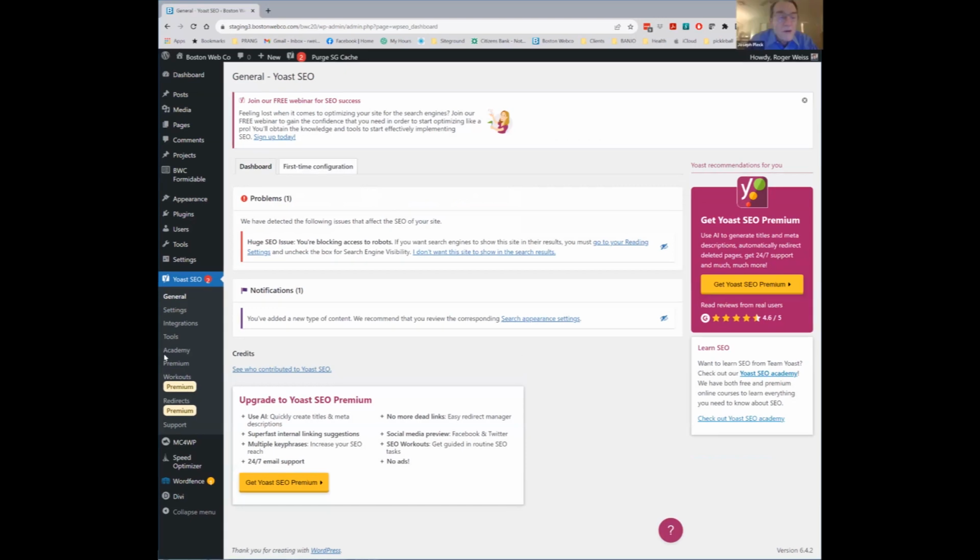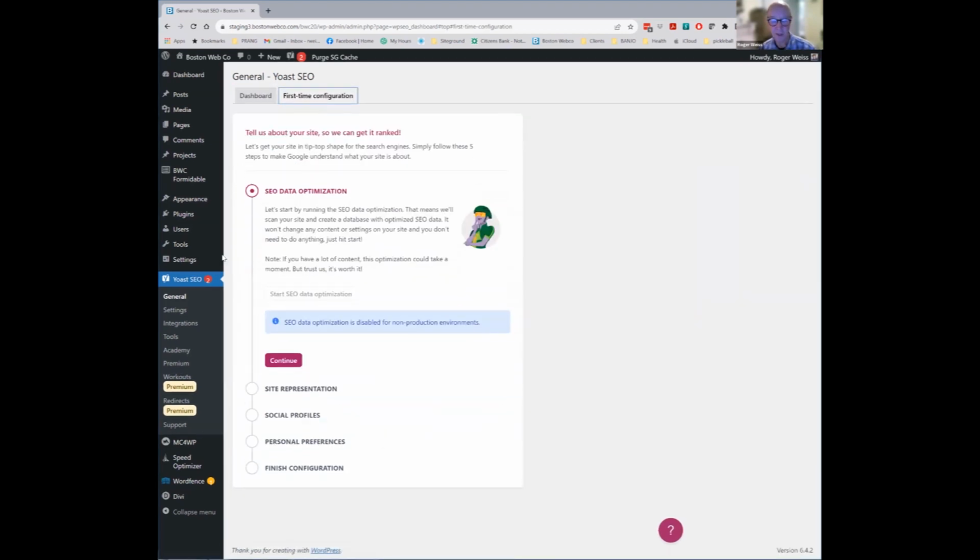Okay. So by the way, it looks like Yoast SEO gets its own tab in the left column. It's such a major thing. Yeah, it's a plugin that we put in, and it's one of the higher rated ones. So I just usually default to that. And there's a first time configuration under general, and that guides you through a couple of things that you can do. Start the optimization. But this is not a production environment, so it's disabled. So, but you should hit continue, go through. Yeah. Okay.